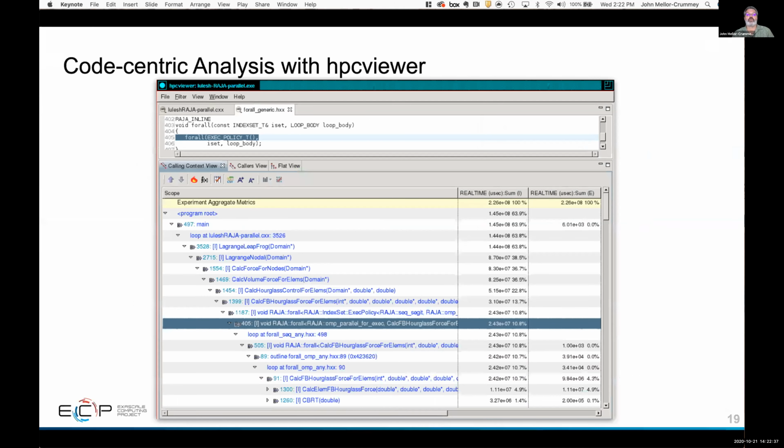So here's our code-centric view with HPC Viewer. So this was originally developed for analyzing sequential code, but for parallel code, what we found is often most useful is to basically sum over all of the threads and over all of the processes and associate the performance data with the code, because if you're having performance problems, you need to go change the code. And so you need to understand how the performance information is associated with the code.